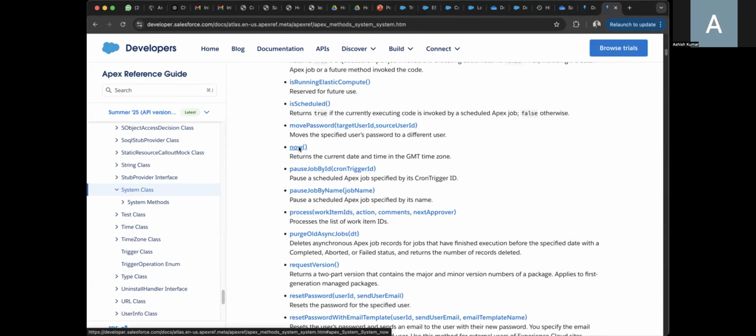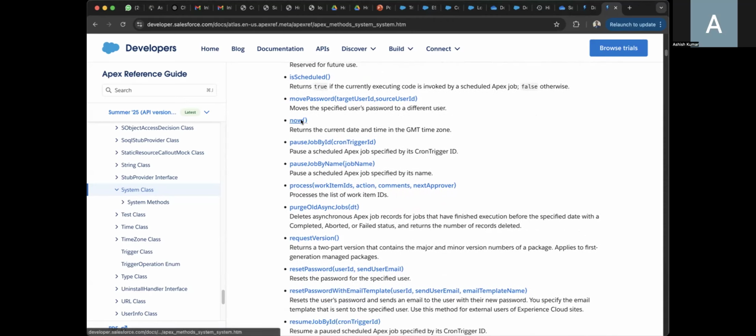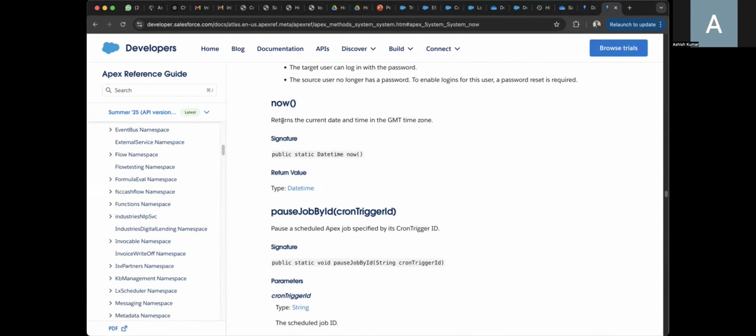So here is the now method which you have used just now, and it is returning the current date time in the GMT time zone. So this method also returns the same thing. It is also returning the GMT time zone. Anything this method is doing, it is described here. If you want to see it in more detail, here is more detail about how exactly you need to use it. The value it is returning is in the date time format.